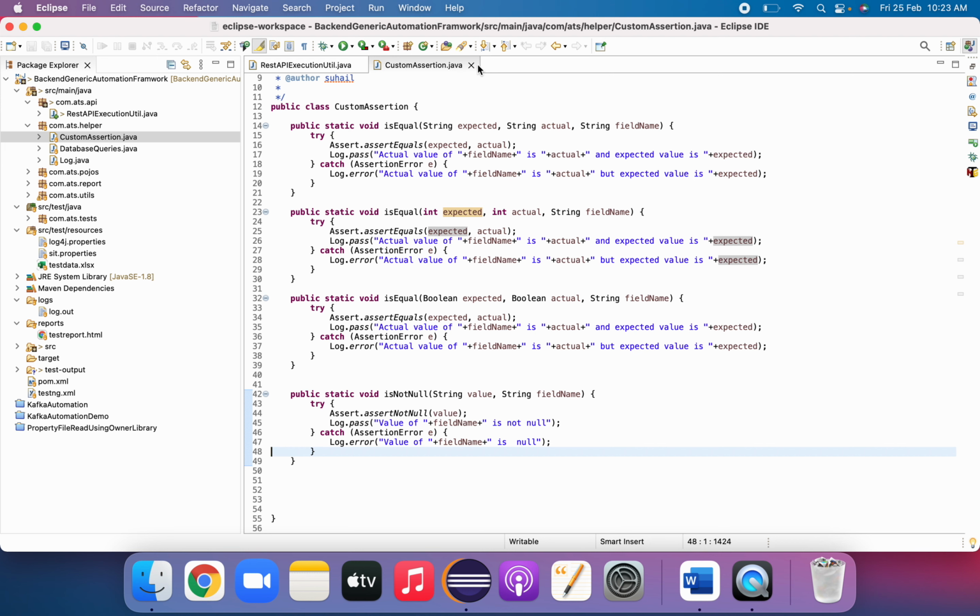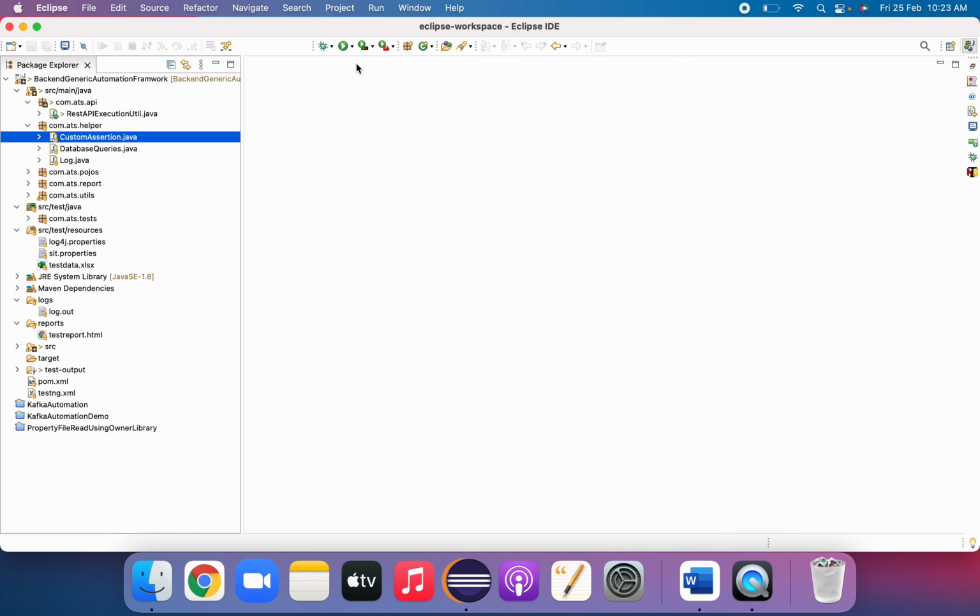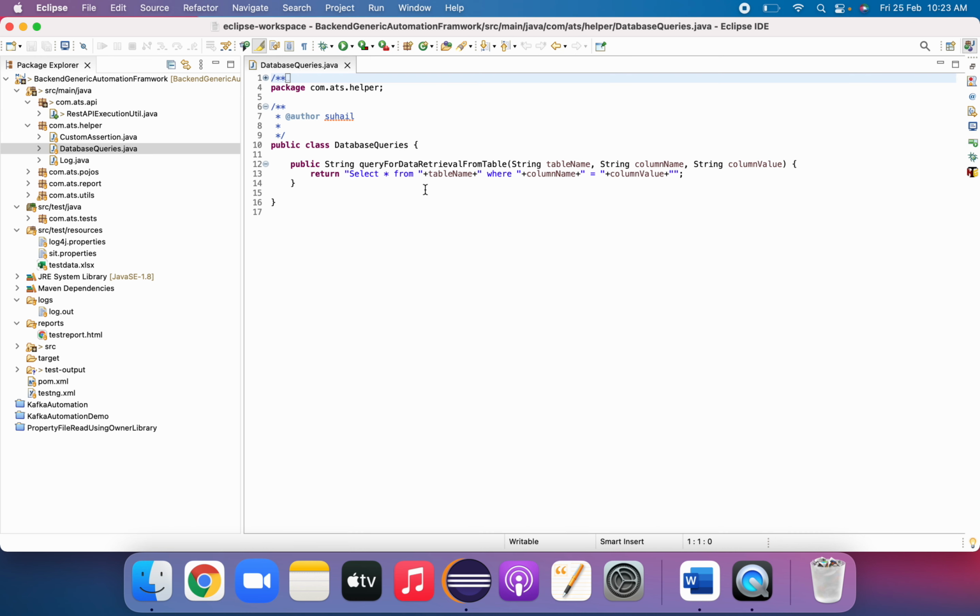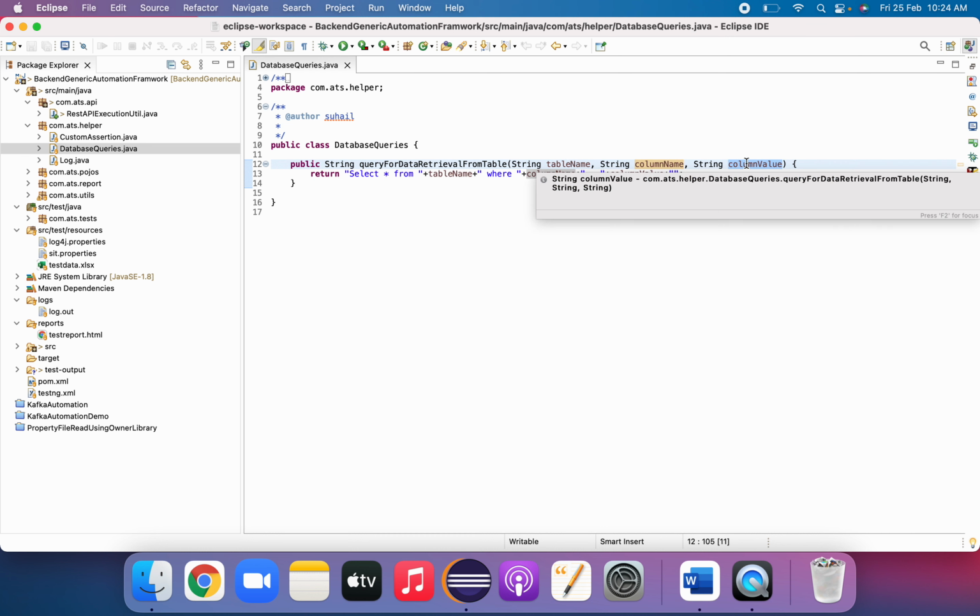If we further go to the next class, let's go to database queries. In here you can add all your database queries, like a query for data retrieval from a table. One sample method I have added. You can see I have given the arguments table name, column name, and the column value. Based on those, I have formed the query here: select star from table name where column name equal to this column value. You can add multiple methods like that, and use them wherever required.